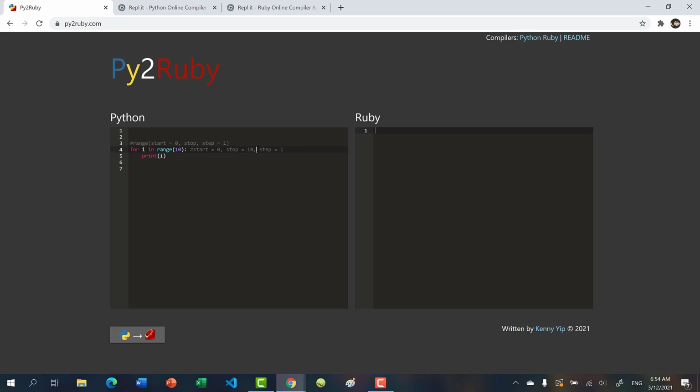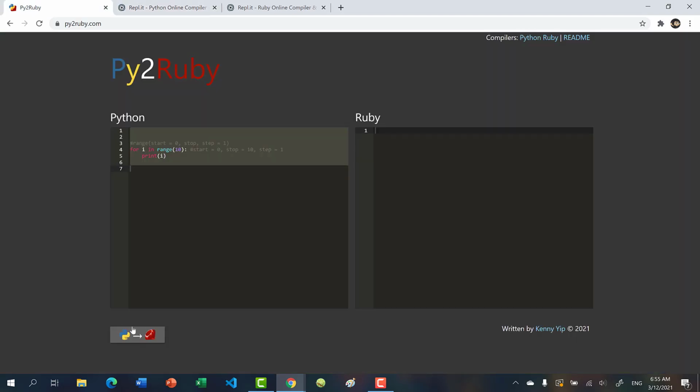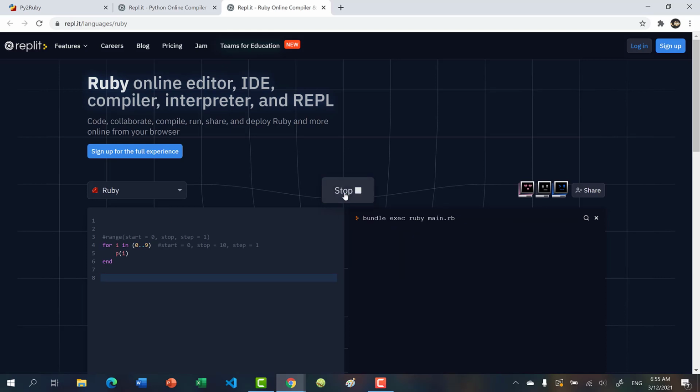So it goes from 0, 1, 2, 3, 4, all the way to 9, and then when it hits 10, it stops. So let's just copy and paste this and run it, and we'll see that you get 0, 1, 2, 3, 4, 5, 6, 7, 8, 9. And if I convert it, you see 0 to 9.